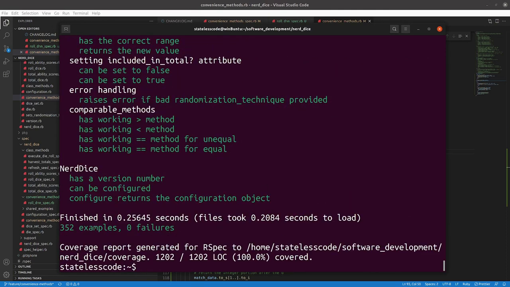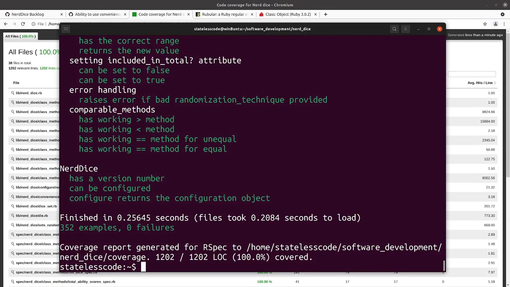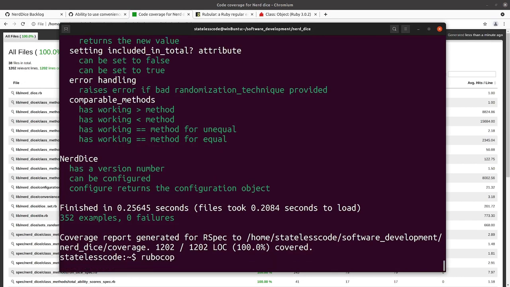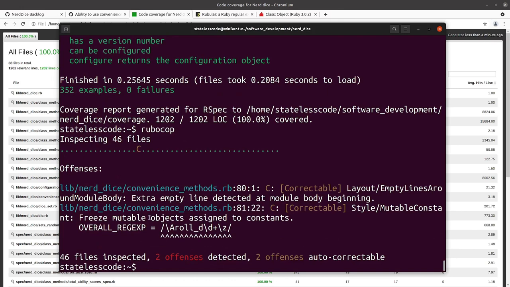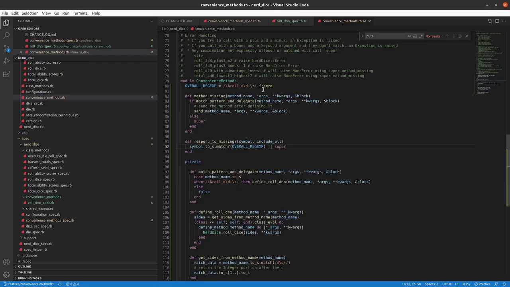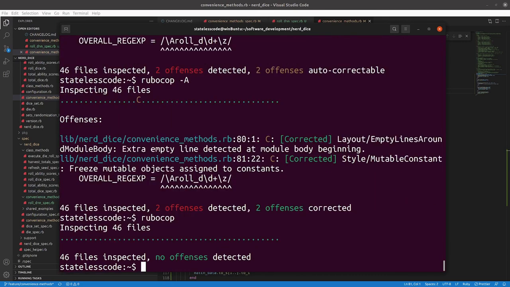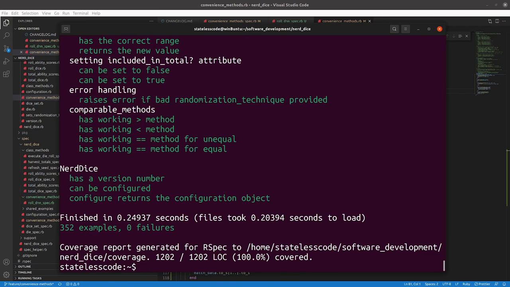So we will go back and try rerunning our whole suite. We are back to passing. Let's take a look at our code coverage. We're at 100%. Oh, now RuboCop is angry at us. They're both auto-correctable. So, yeah, we're just calling freeze on it. So, RuboCop is happy. RSpec is happy. I think we can commit.